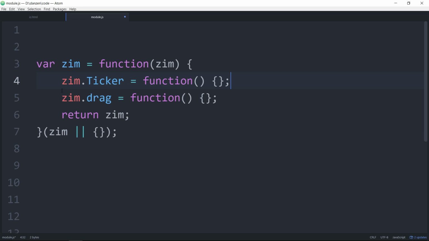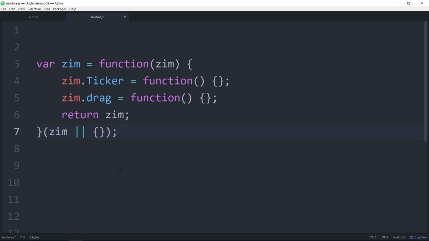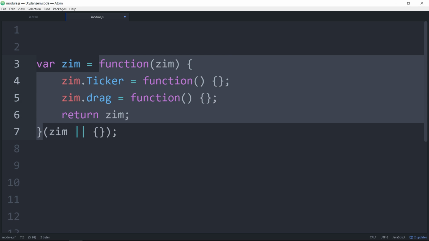So that is the format of a module. Now there's a whole bunch of things that we've done here, so let's go through them. First of all, we have a self-executing function right here. So the very first thing that happens with this code is this function is run.